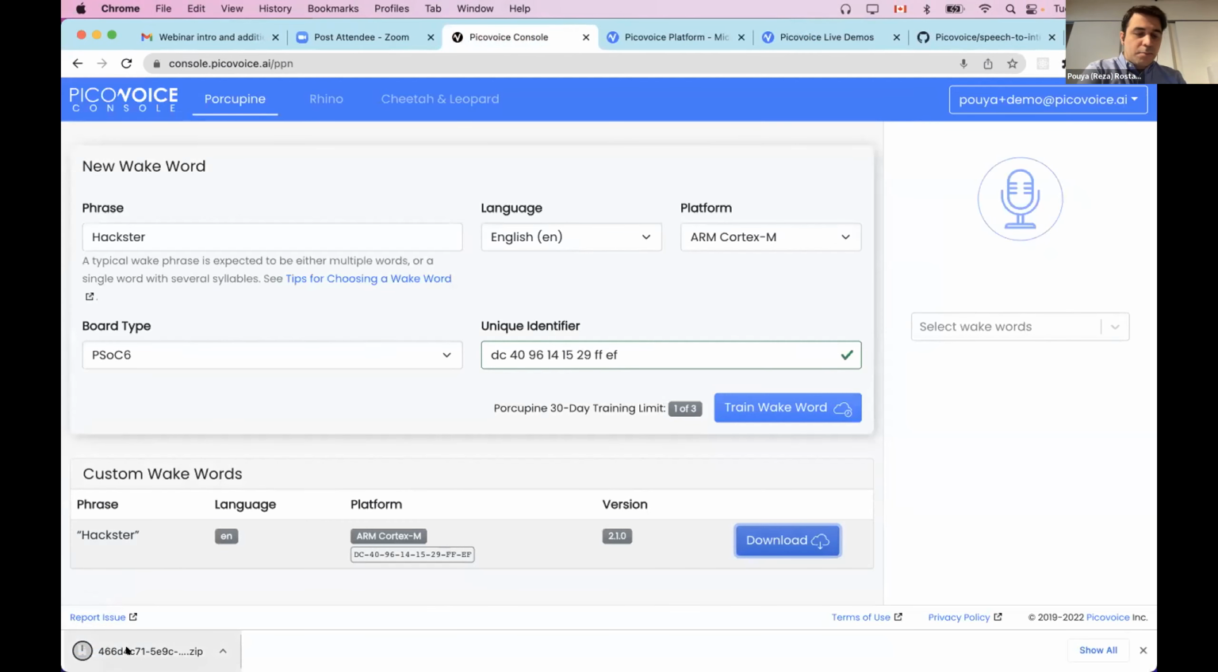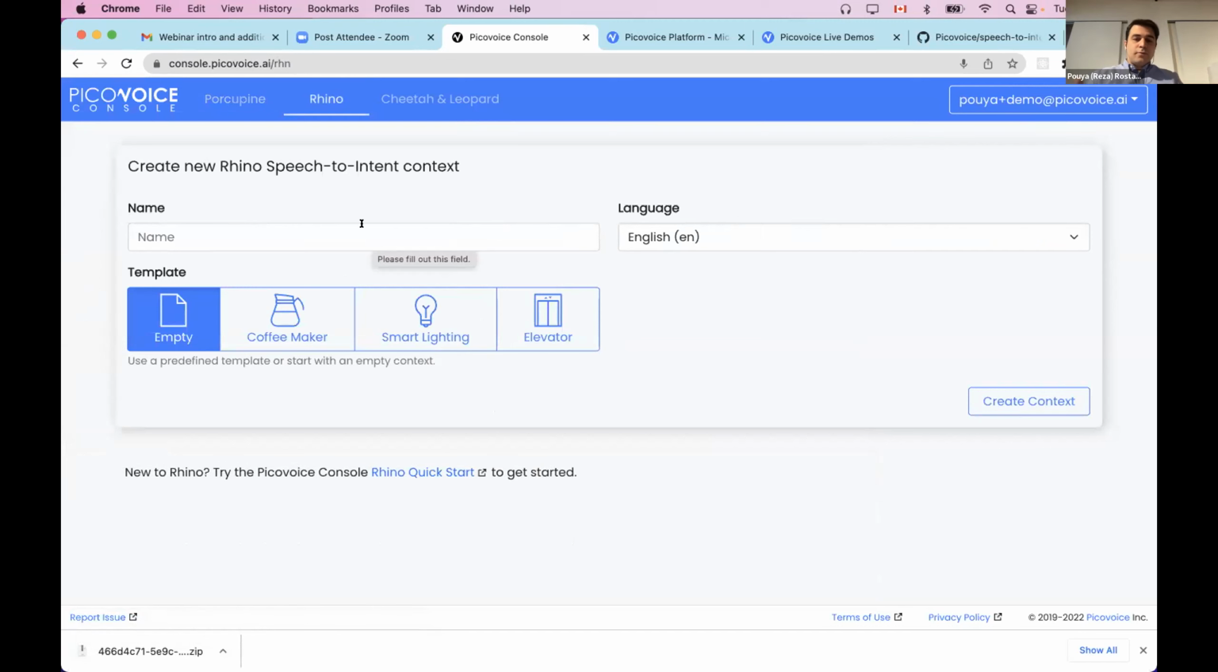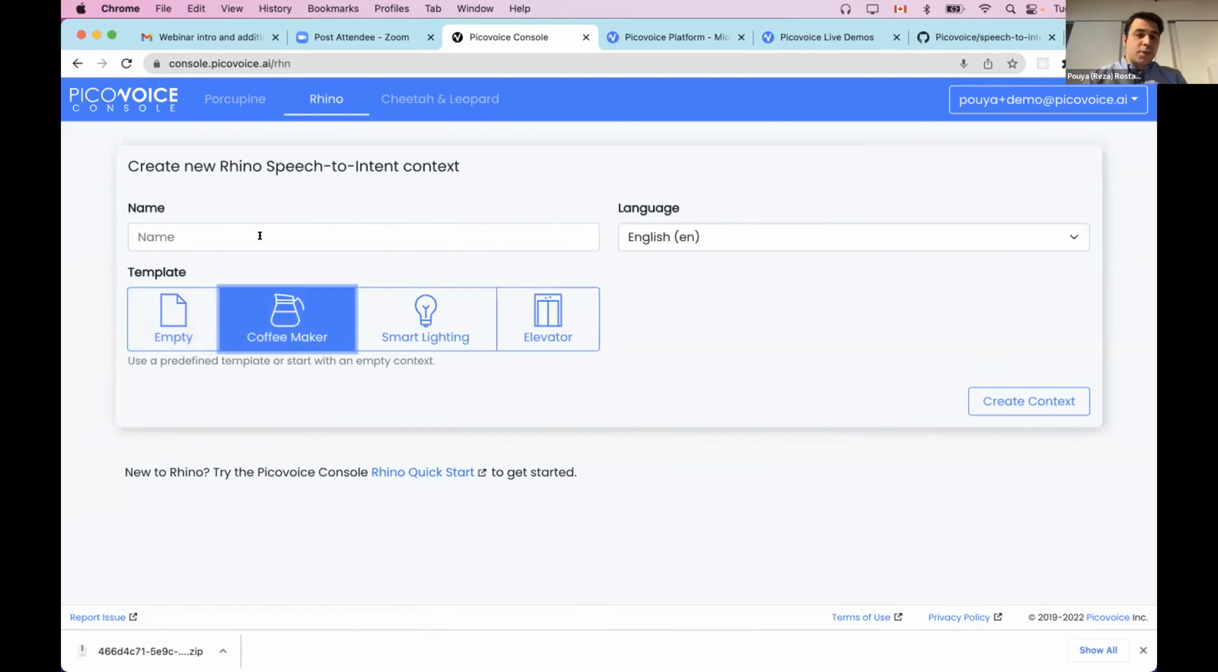Okay, so the model is downloaded. We will go back to that later. So Rhino, for Rhino, you need to create a document first. And if it's your first time working with the Rhino Editor, I suggest you start off with one of the templates because it gives you some idea how to work with the editor. So for this demo, I go with Generous Coffee Maker, and you will find out why I selected this name in a minute.